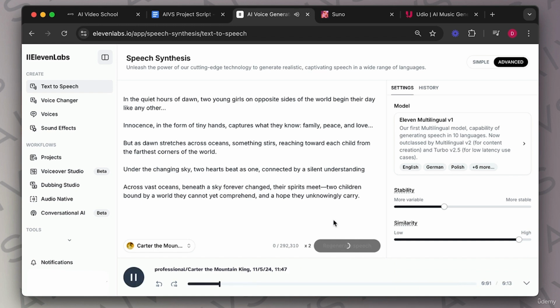In the quiet hours of dawn, two young girls on opposite sides of the world begin their day like any other. Innocence in the form of tiny hands captures what they know.